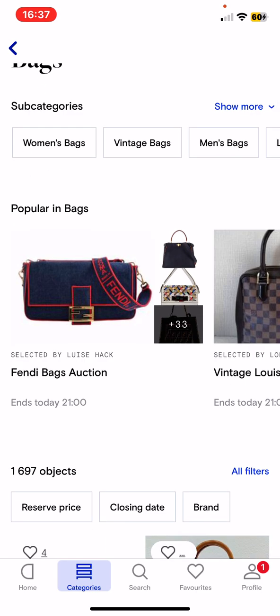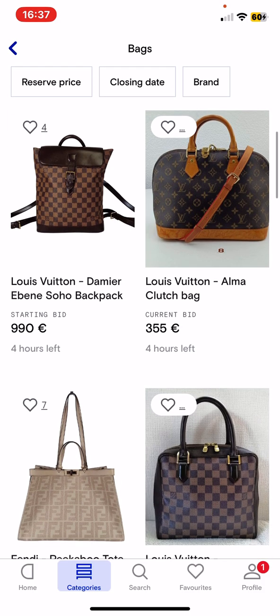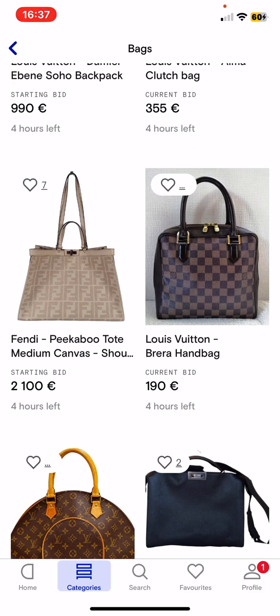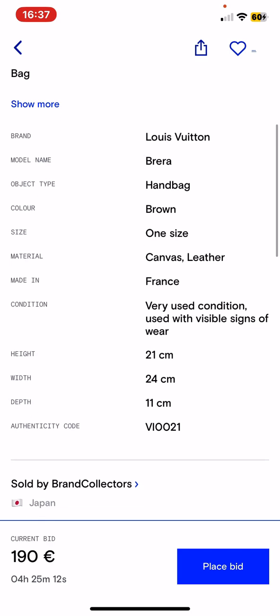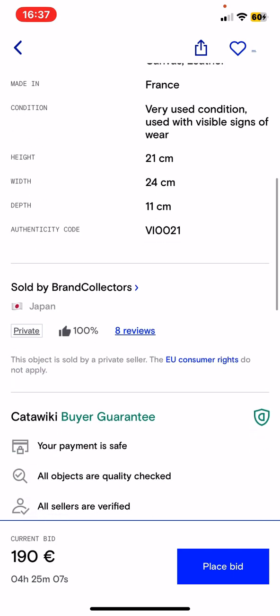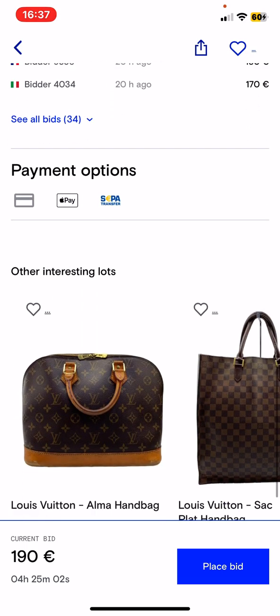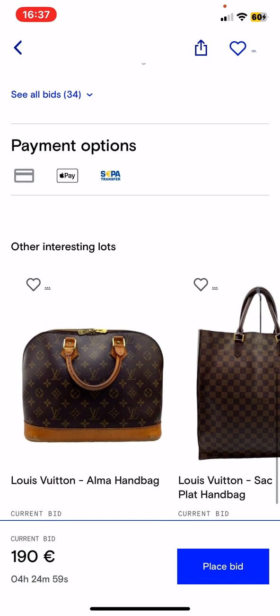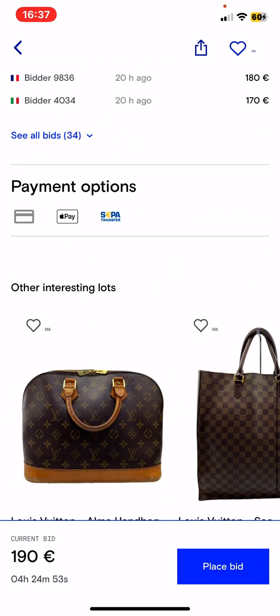And here you will be able to see all the available bags that are currently in auction. So if you're interested in this Louis Vuitton handbag, then just click on that. And here you will be able to place a bid, and then you can see all the details of the bag, as well as the seller, and some payment options, and at the bottom of the page some similar items.